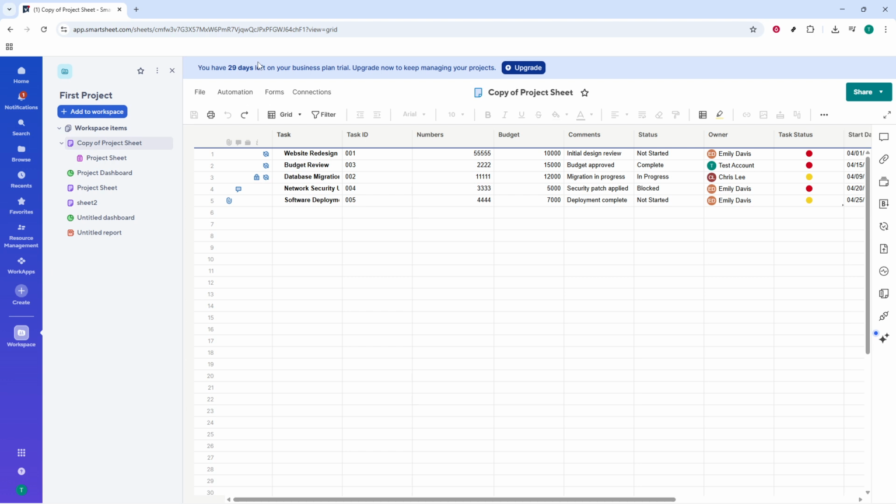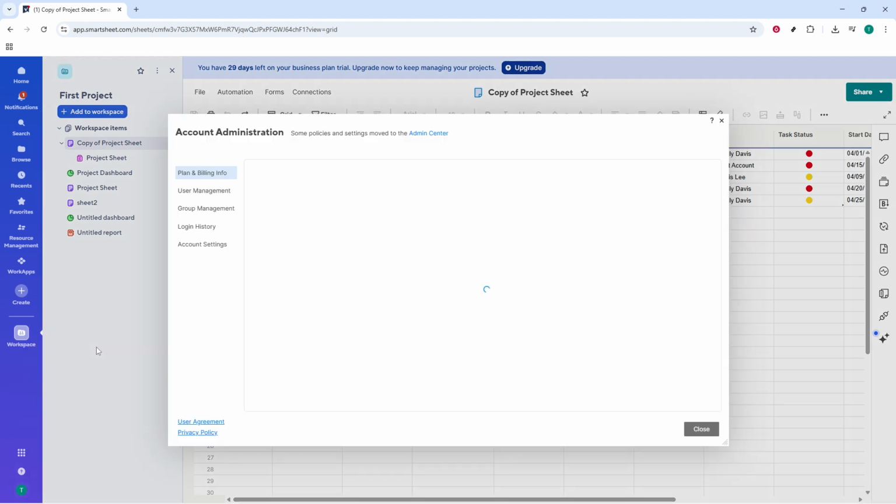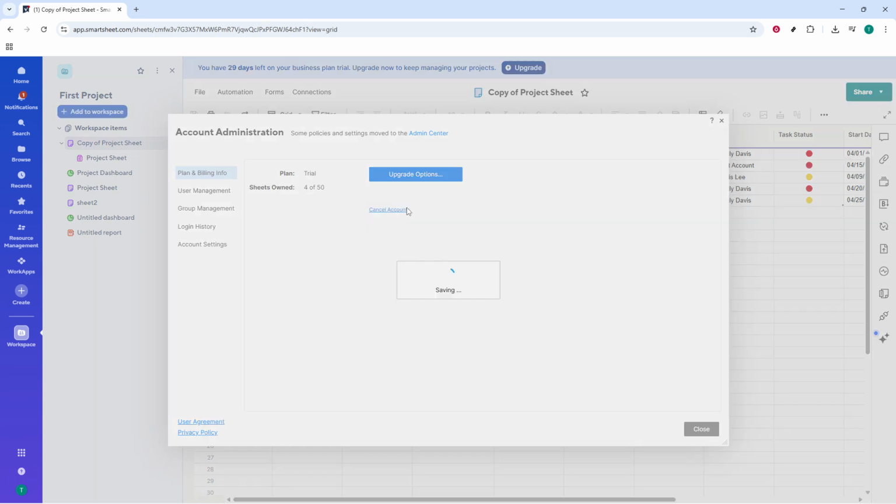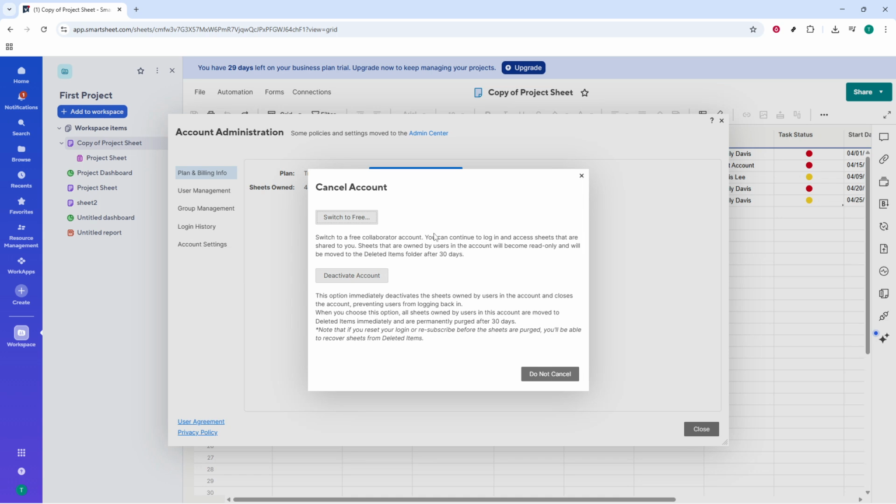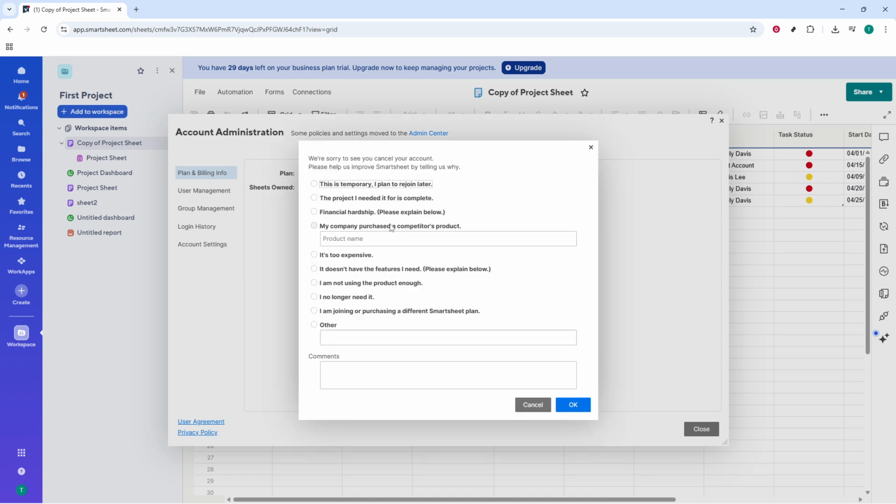Now, if you prefer to end the trial right away, you can deactivate immediately from within Smartsheet. Start by clicking the account icon, which you'll find in the bottom left corner of the Smartsheet interface. From there, select Plan and Billing Info to open your subscription details. In that section, click the Cancel Account button. You'll be given the choice to switch to the free version. Select Switch to Free. As soon as you do, your trial status ends and your account moves to the free read-only tier. Again, because there's no credit card on file, there's no charge at any point in this process.